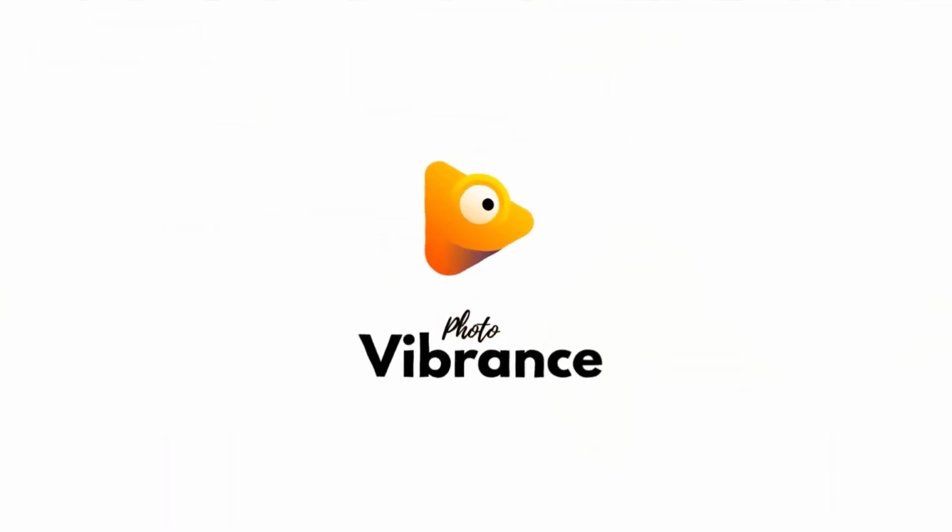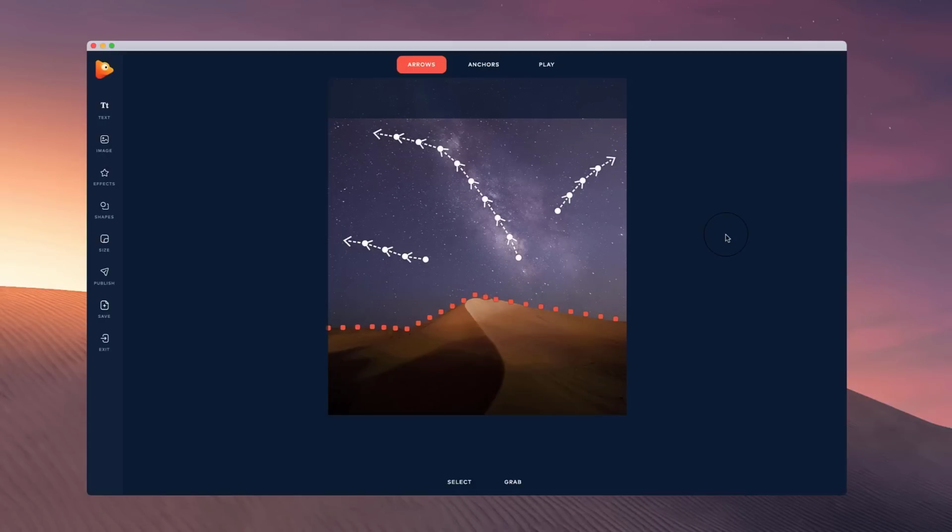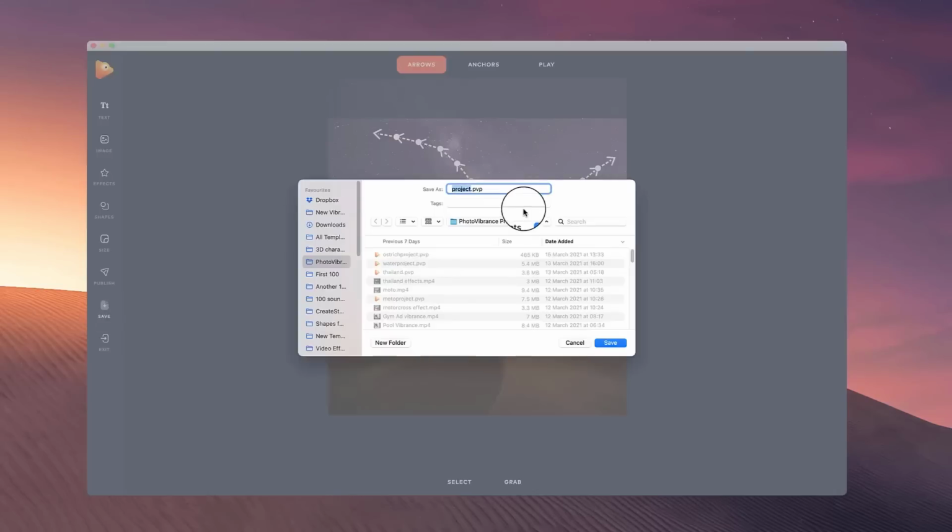In Photo Vibrance, you can easily save and open projects as well as share your projects with other users. So let's say you go ahead and create a project. What we can do is click on Save over here and give this project a name. And then save it on your desktop.